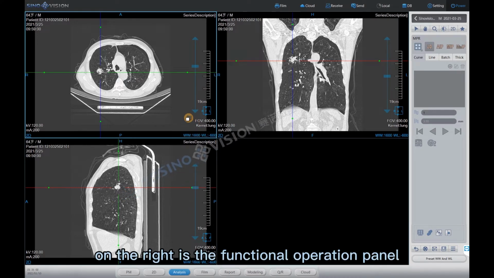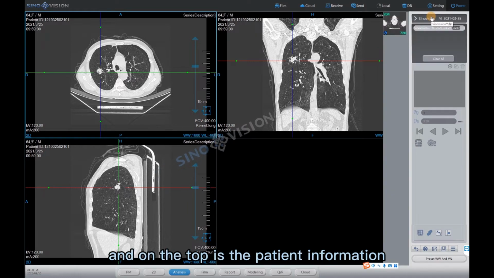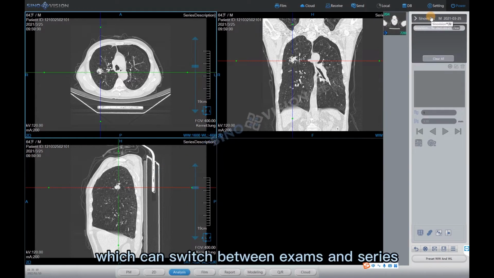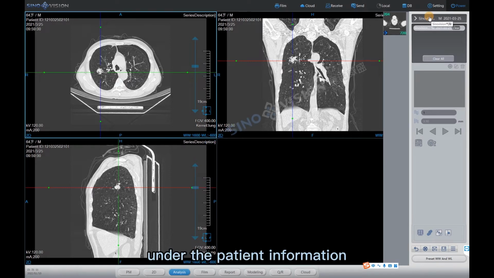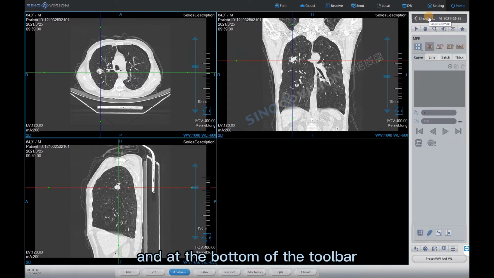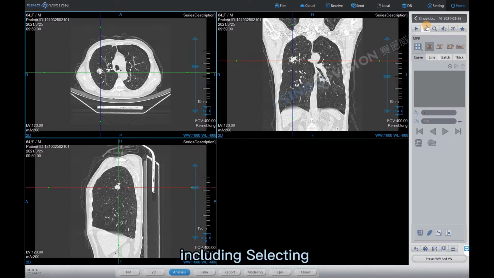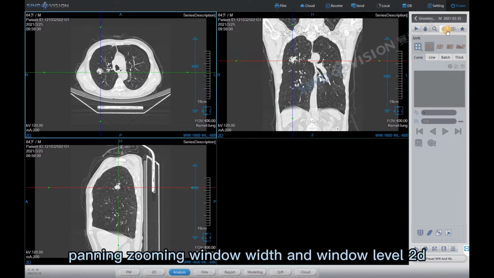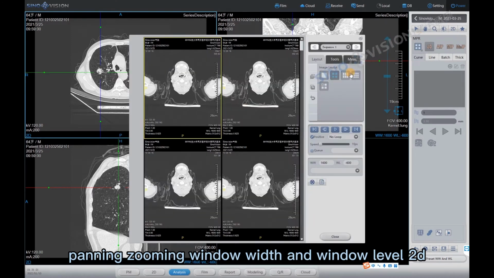On the right is the functional operation panel, and on the top is the patient information, which can switch between exams and series. Under the patient information and at the bottom of the toolbar are the general tools, including selecting, panning, zooming, window width and window level.